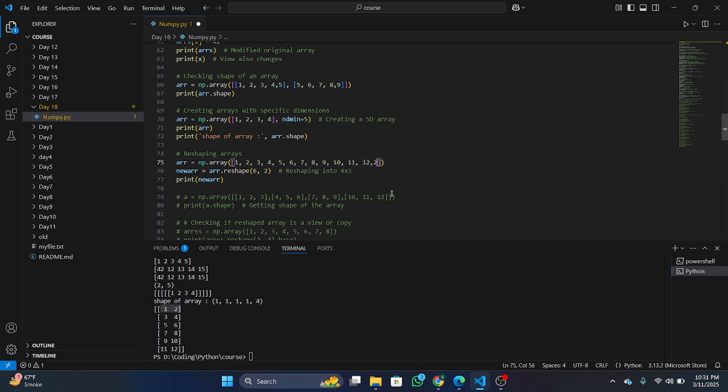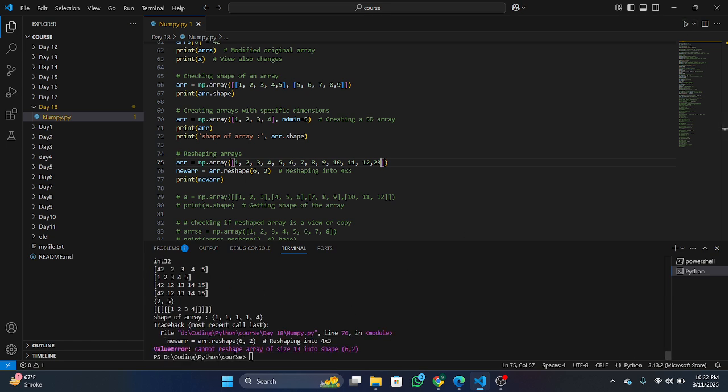If I add one more value, this will raise a value error, cannot reshape array of size 13. So we have to understand the size of the array. We can check the length using the length method, as we already know, and then we can understand the possible pairs of that multiplication.